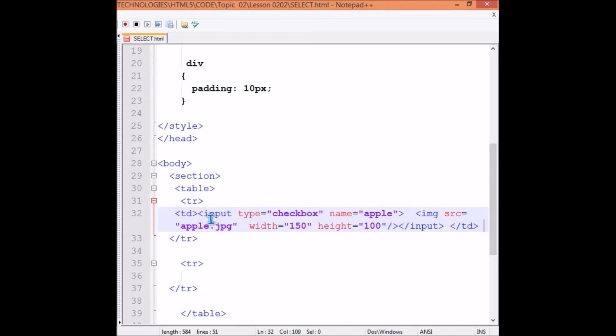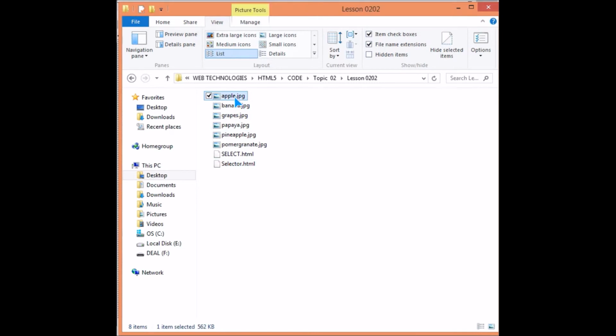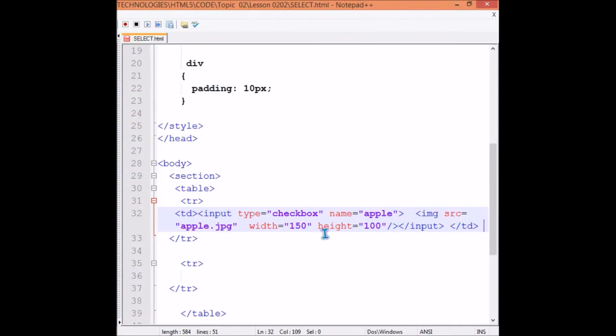So we have input type is equal to checkbox, name is equal to some name, you can give it any name, source is apple.jpg. We have apple.jpg lying here. See, this is the image lying here, and then width, height as per your choice, and this is the end of the first table data.